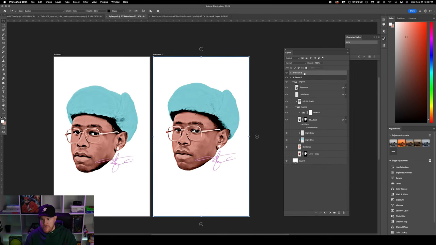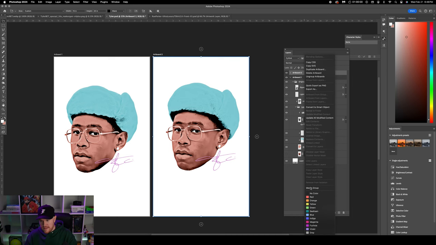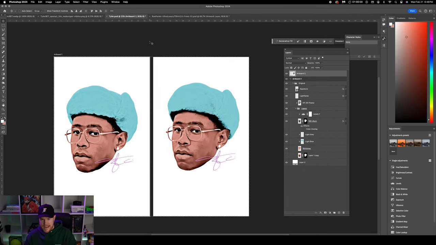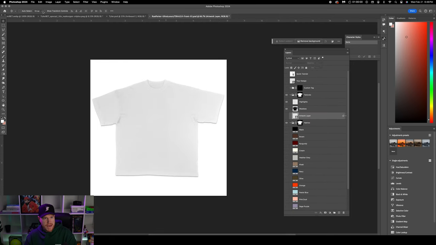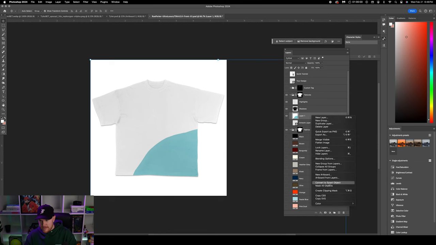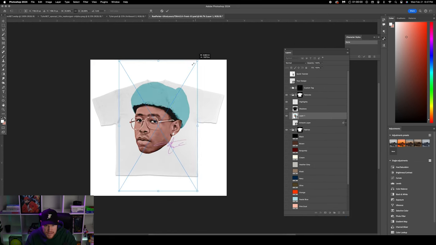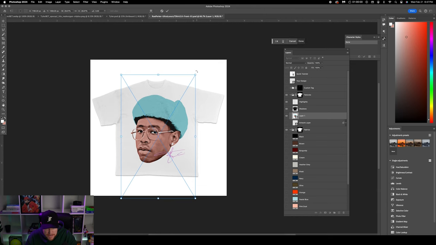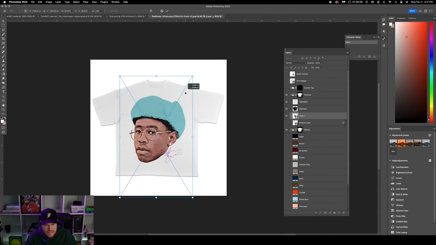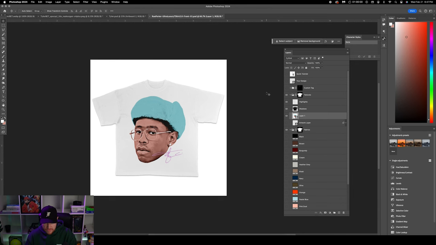And I'm just gonna take my whole artboard, right click, and merge the group. Then Command A to grab the whole artboard, Command C to copy. Back to our artwork layer here, I'll hit Command V to paste it in. Right click, convert to smart object. Then I'm gonna size it down, make sure it stays nice and big on the t-shirt. Cool, that looks pretty good.